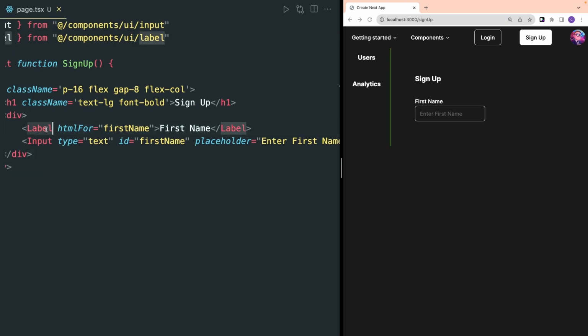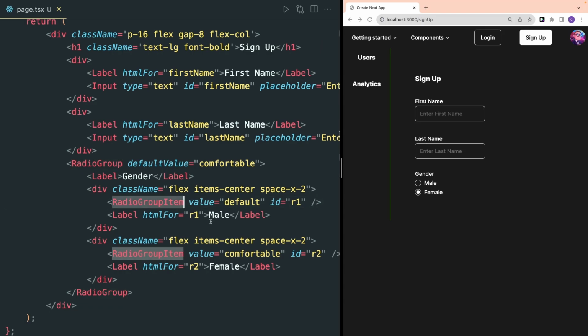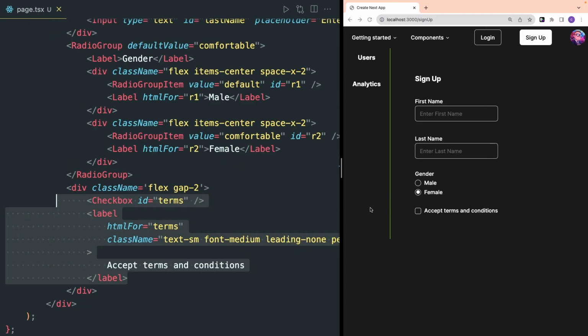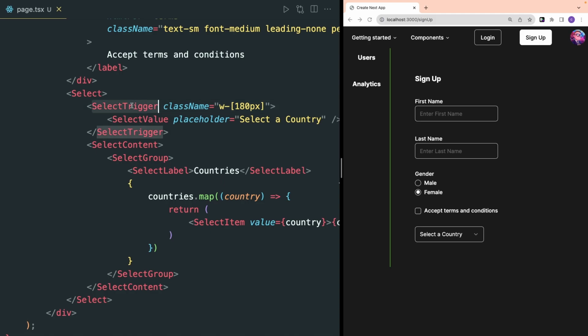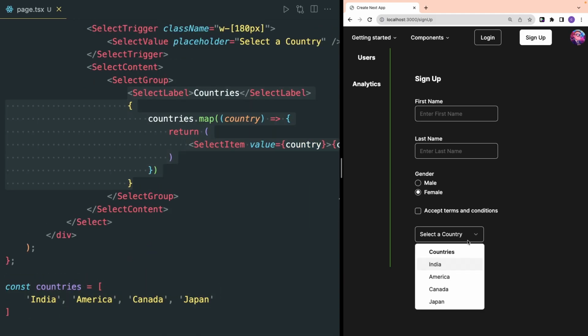Create a text input and label for first name. Also an input and label for last name. Add a radio group and radio group items for selecting gender. Also show a checkbox with a label. Add a select with select trigger and select content. Create a simple countries array and map it inside select. So now we can select a country.